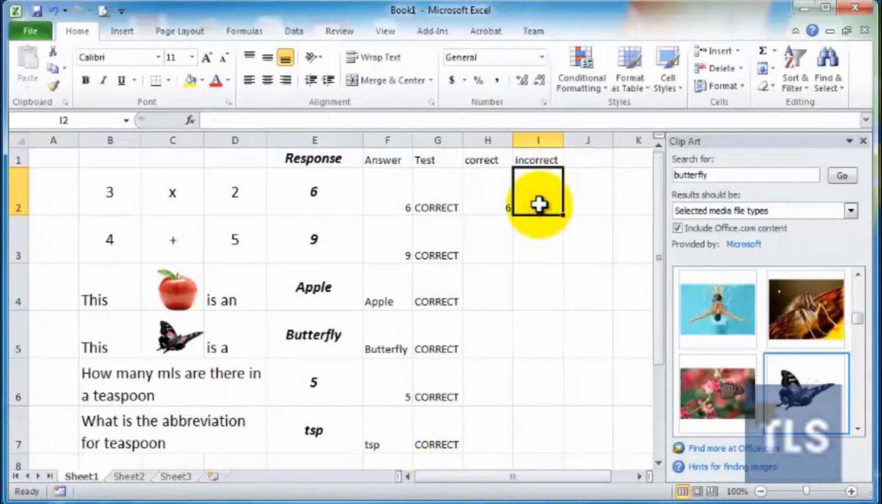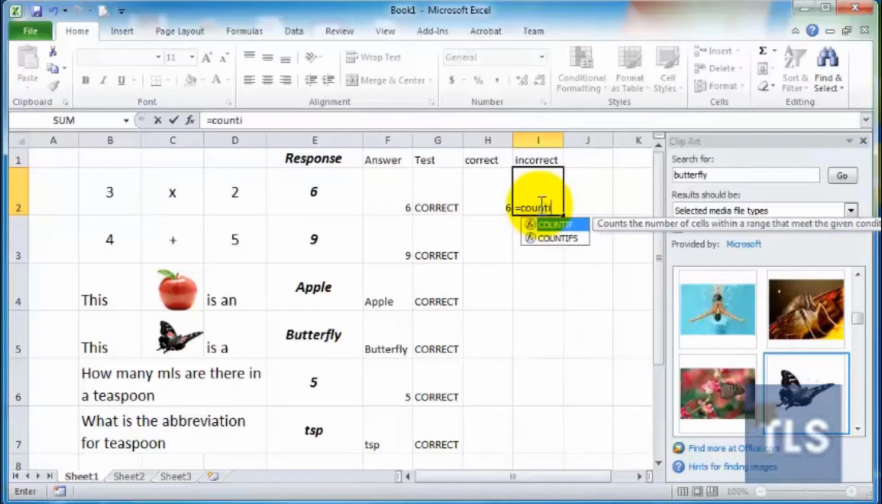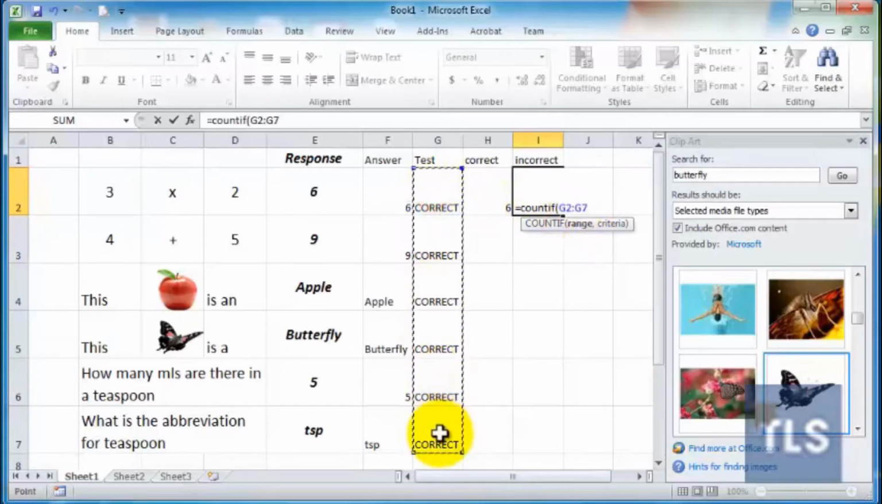Let's do it for incorrect. So equals, we say this cell equals COUNTIF. We want to count something based on a condition. So we use the open bracket, and then we choose our range. We type in a comma because our formula is telling us we need that, and then it needs a criteria, and in this case it's going to be the word incorrect. Close your quotation, close your bracket, and press enter.